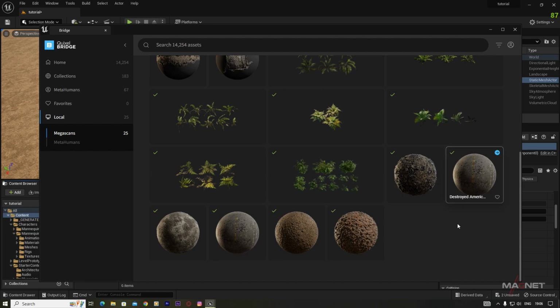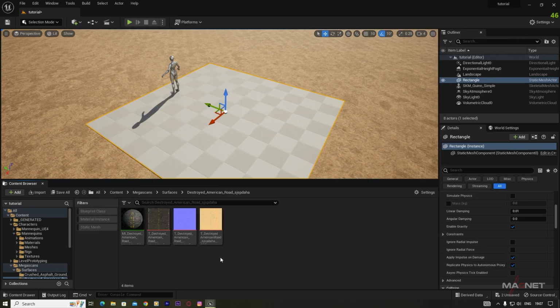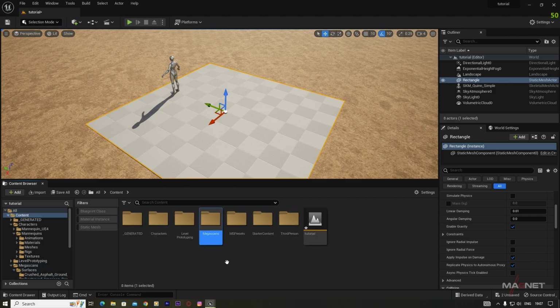So here is this road material, so I'm going to use this one, and also this one, and maybe this one. So these three materials I'm going to use for the road, and I'm using this medium quality. If you want, you can also change this to high quality or highest quality depending on your need. And then I just click on this Add button here, and then I minimize this one. When you add something from the Quixel Bridge, you will get this Megascans folder here.